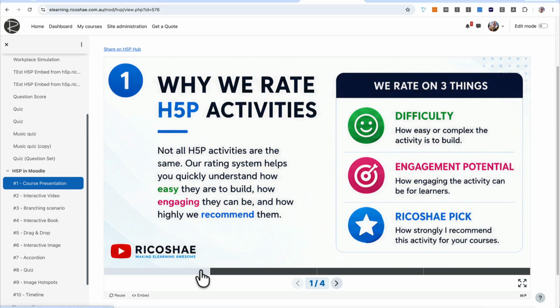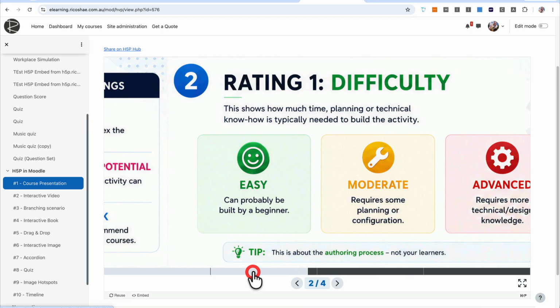I'll just show you this first because I do want to show you how I'm rating each of these as well. With the H5P, I'm giving them 3 different ratings. One is the difficulty, how hard it is to set each one of the activities up. The second one is the engagement potential, how engaging it actually is for learners. And the third one is my pick as to whether I would recommend you use this one or not. I'll also explain a bit about why I use them, where I do use them, and how often as well in courses I'm creating. So this is the course presentation.